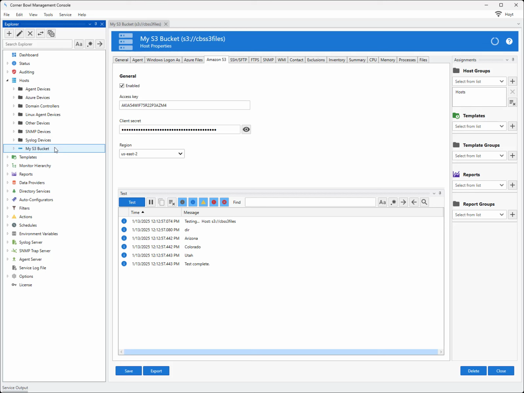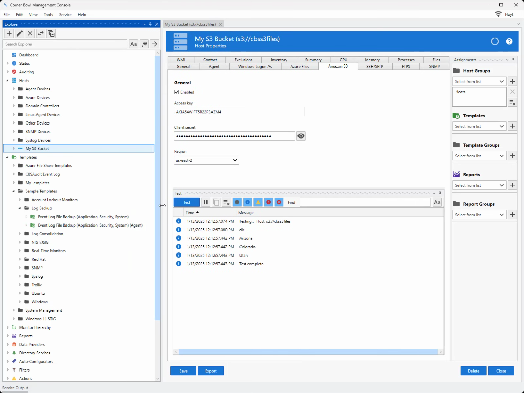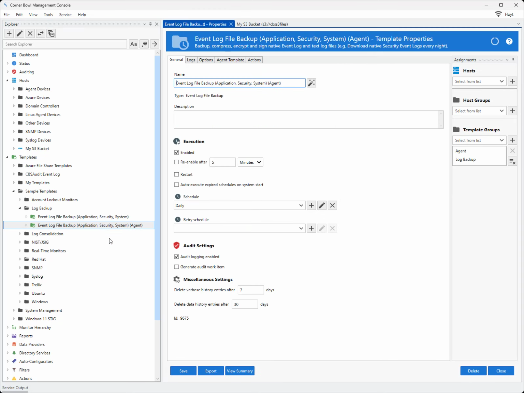Assuming you watched part 1 and have attached your S3 bucket to Cornerable, open one of the sample event log backup templates. The samples can be found under Templates, Sample Templates, Log Backup. Once open, select the Options tab.